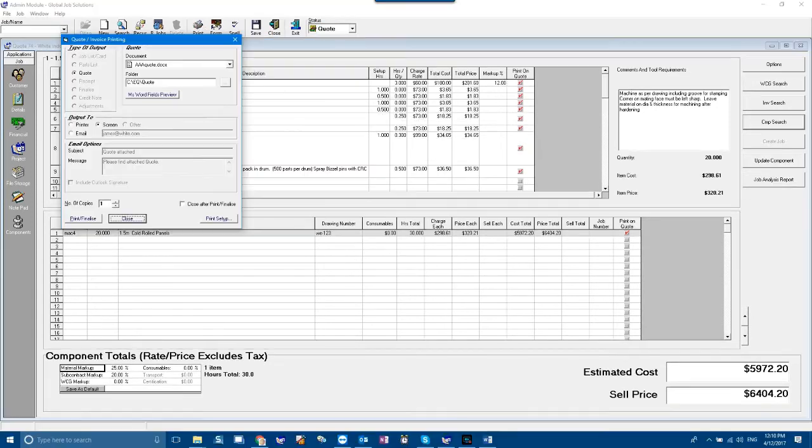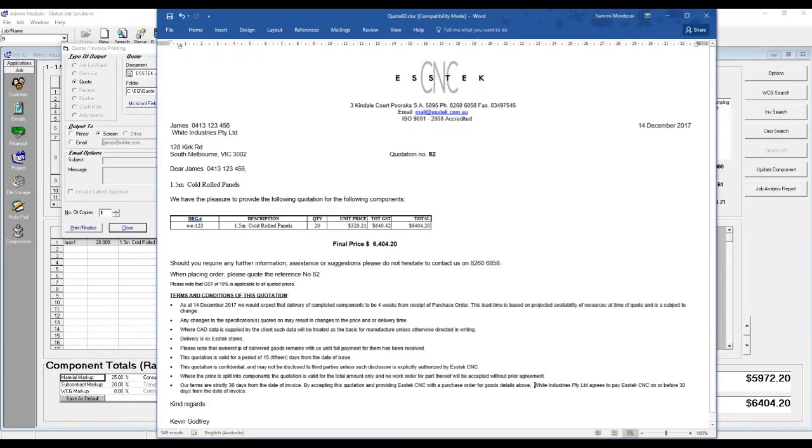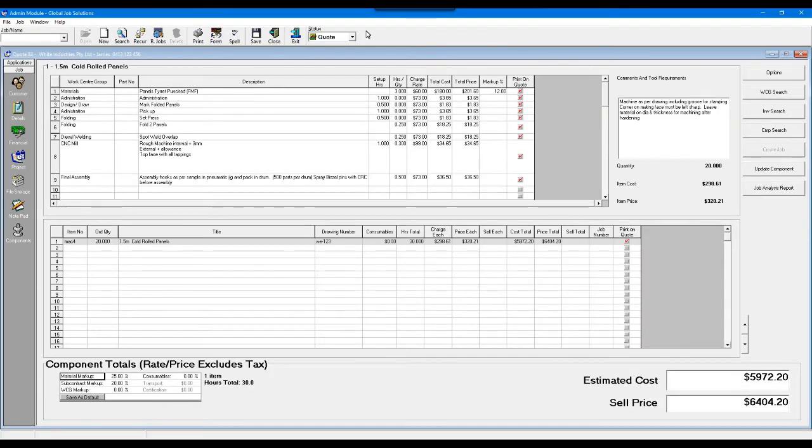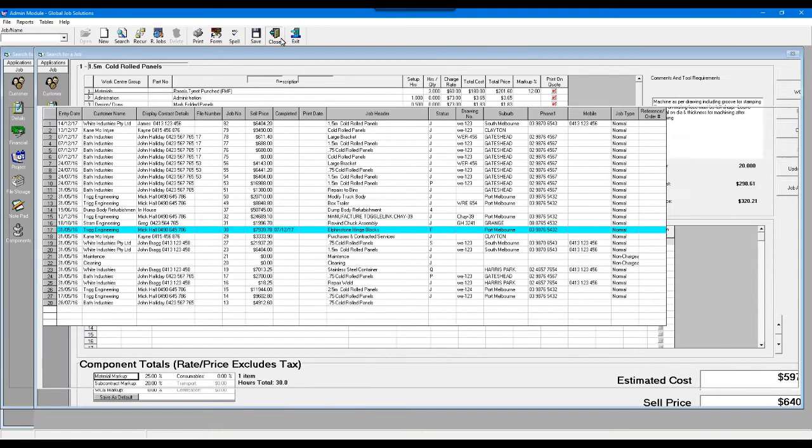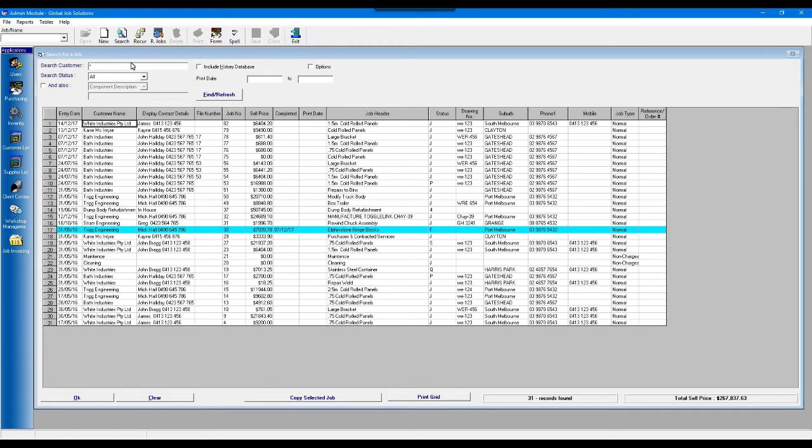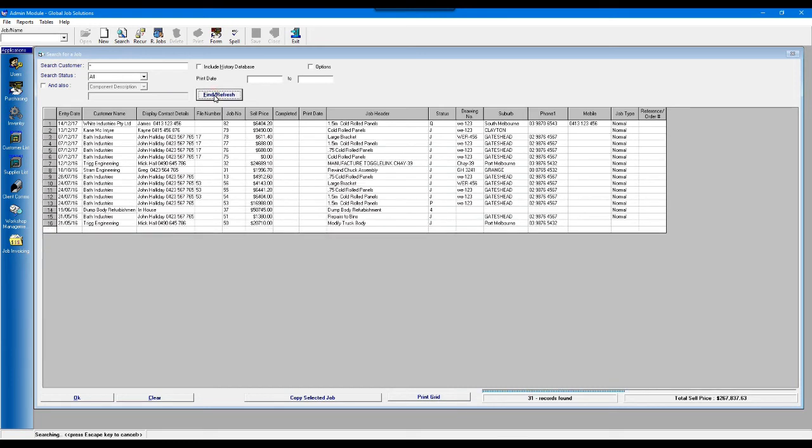Click on the Print option in the top taskbar. A quote template will be created that suits your company's requirements. The quote is now complete. Return to the search screen, refresh the search, and select the quote.